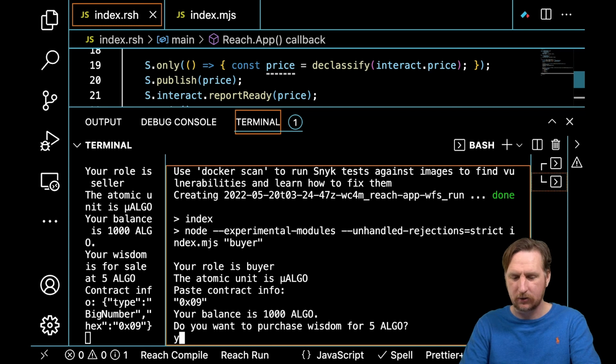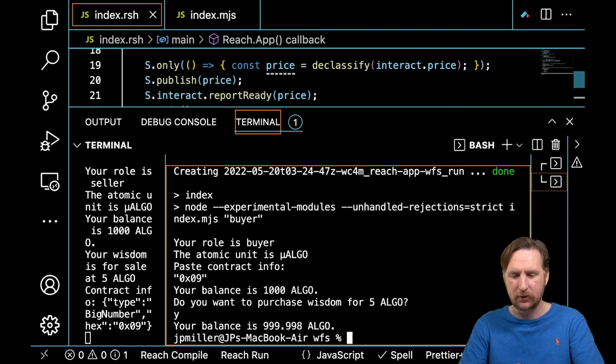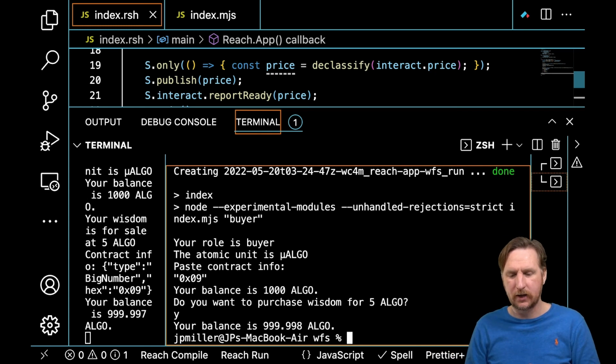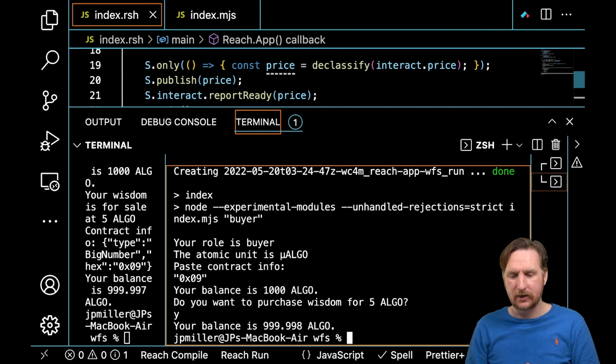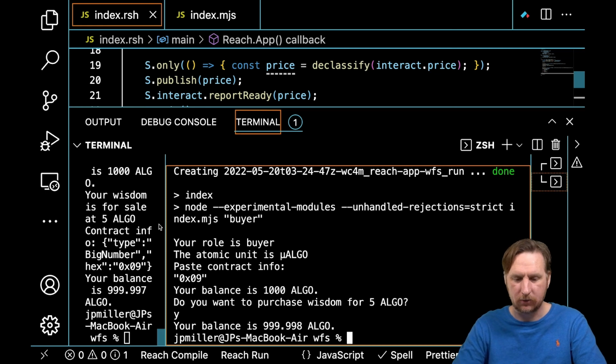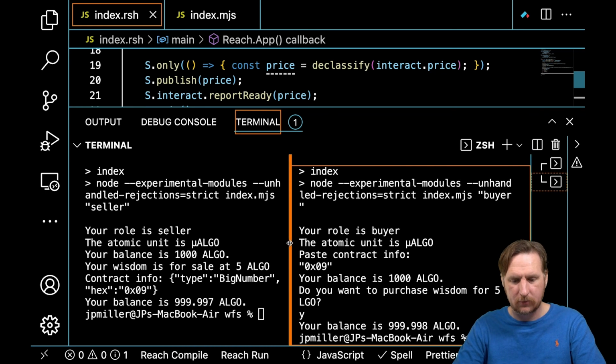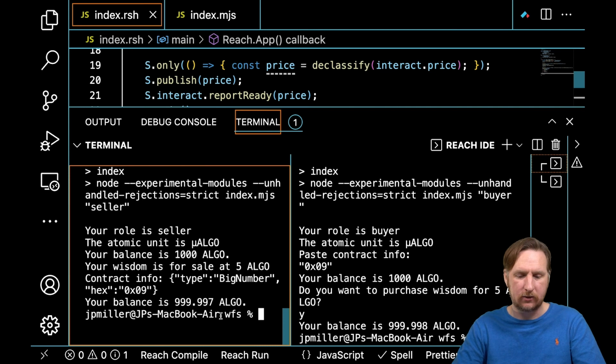If you recall in the code, it doesn't matter anything because we commit either way. It says, hey, here's your balance now. So my balance is $9.99. This is just gas fees for interacting with the contract. And on the seller's end, the game just ends, or the contract ends, and looks like Alice paid 3/1000ths of an algo in order to deploy that contract.